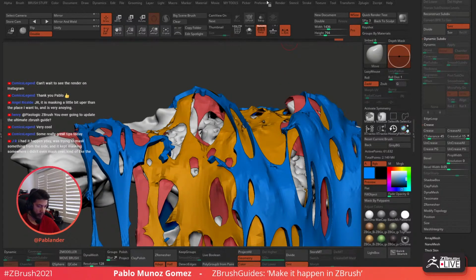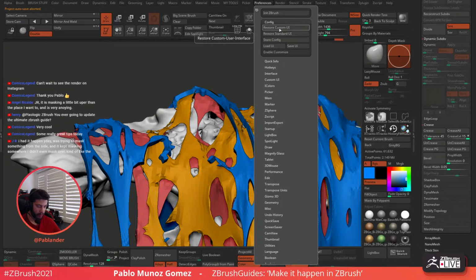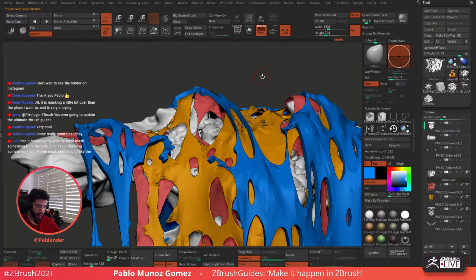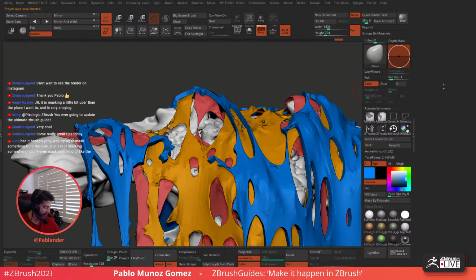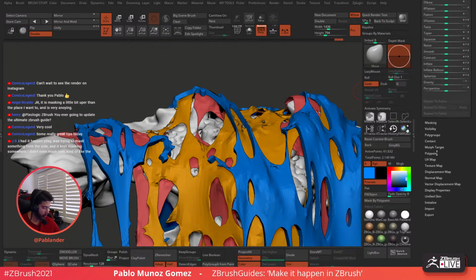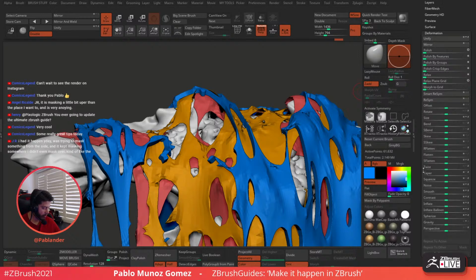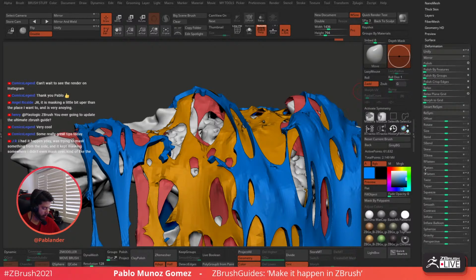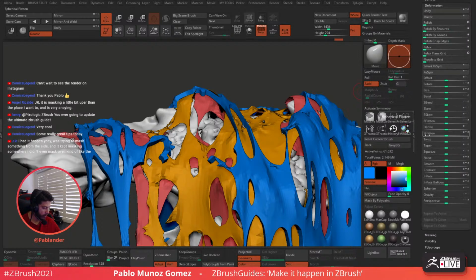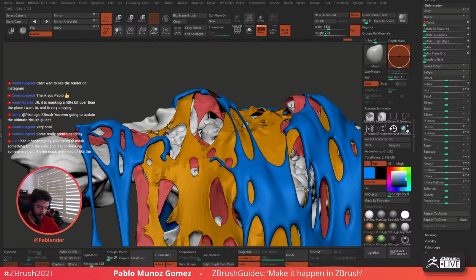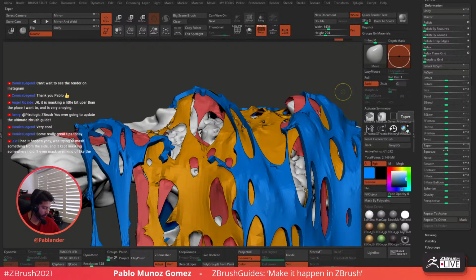we can go ahead and let me reset my custom UI. Something happened there. Anyway, we're nearly there. Go to Deformation, and we can go ahead and Polish. Now my mouse is gone as well. All right, Polish. So that's too much. Maybe just smooth things out.